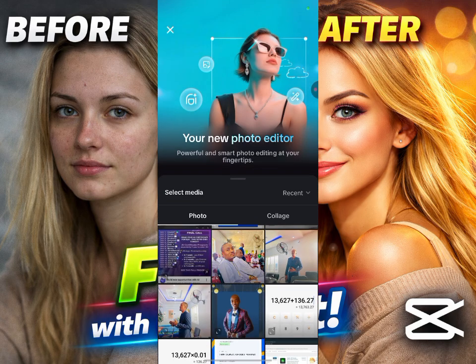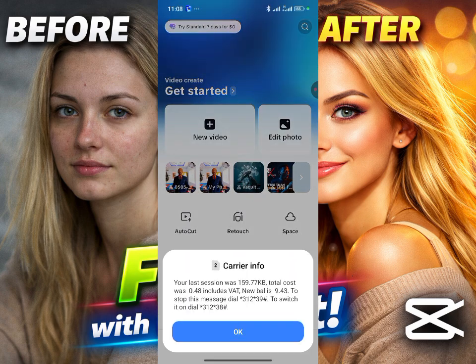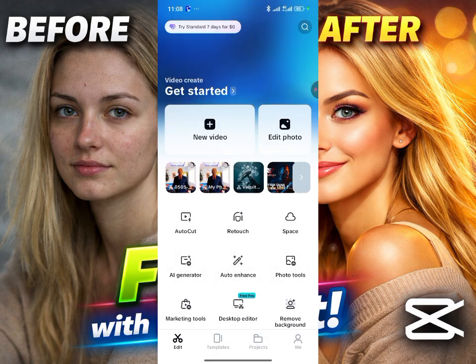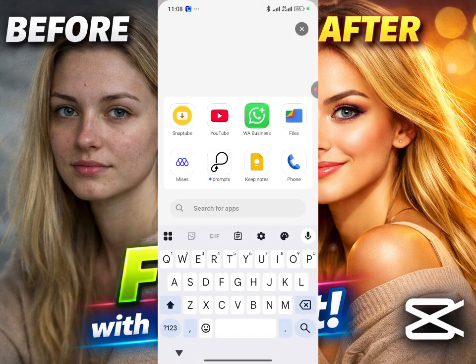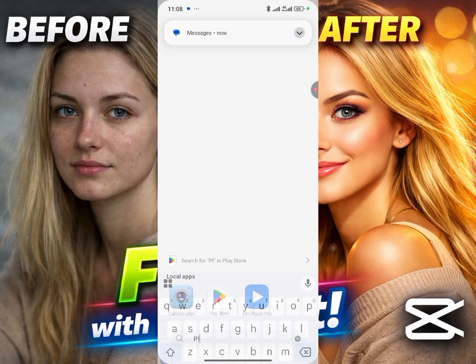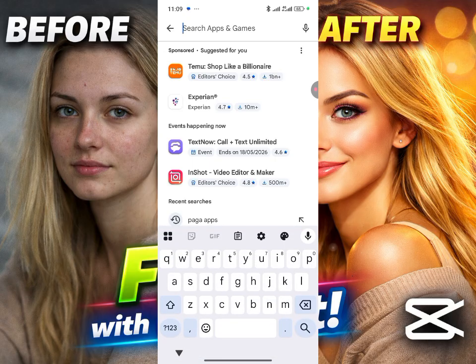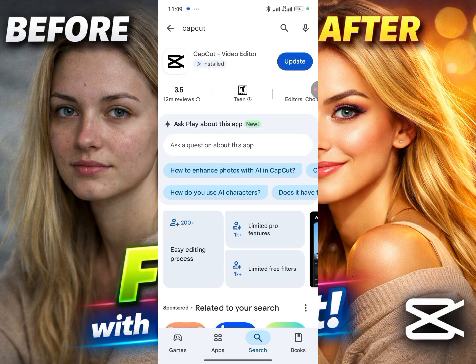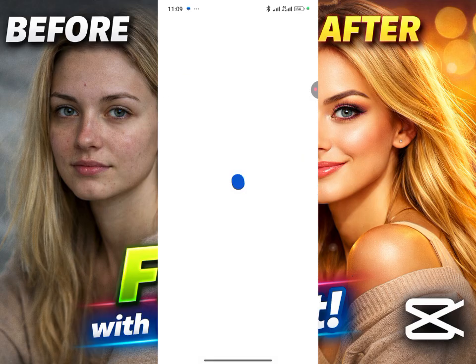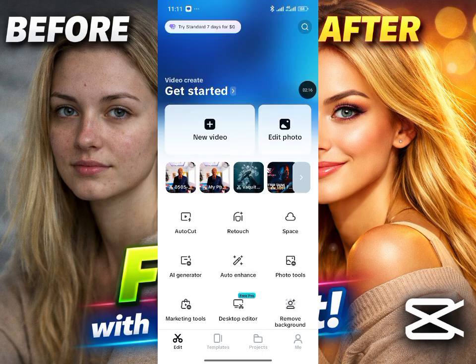So what we're going to do now, for those that don't have CapCut, you can download. Just go to Play Store and download CapCut. Just come to Play Store. Okay, I'll just type CapCut. So that is it. Because I have it already, I don't need to get it again. It's an update. Okay, so you open it.